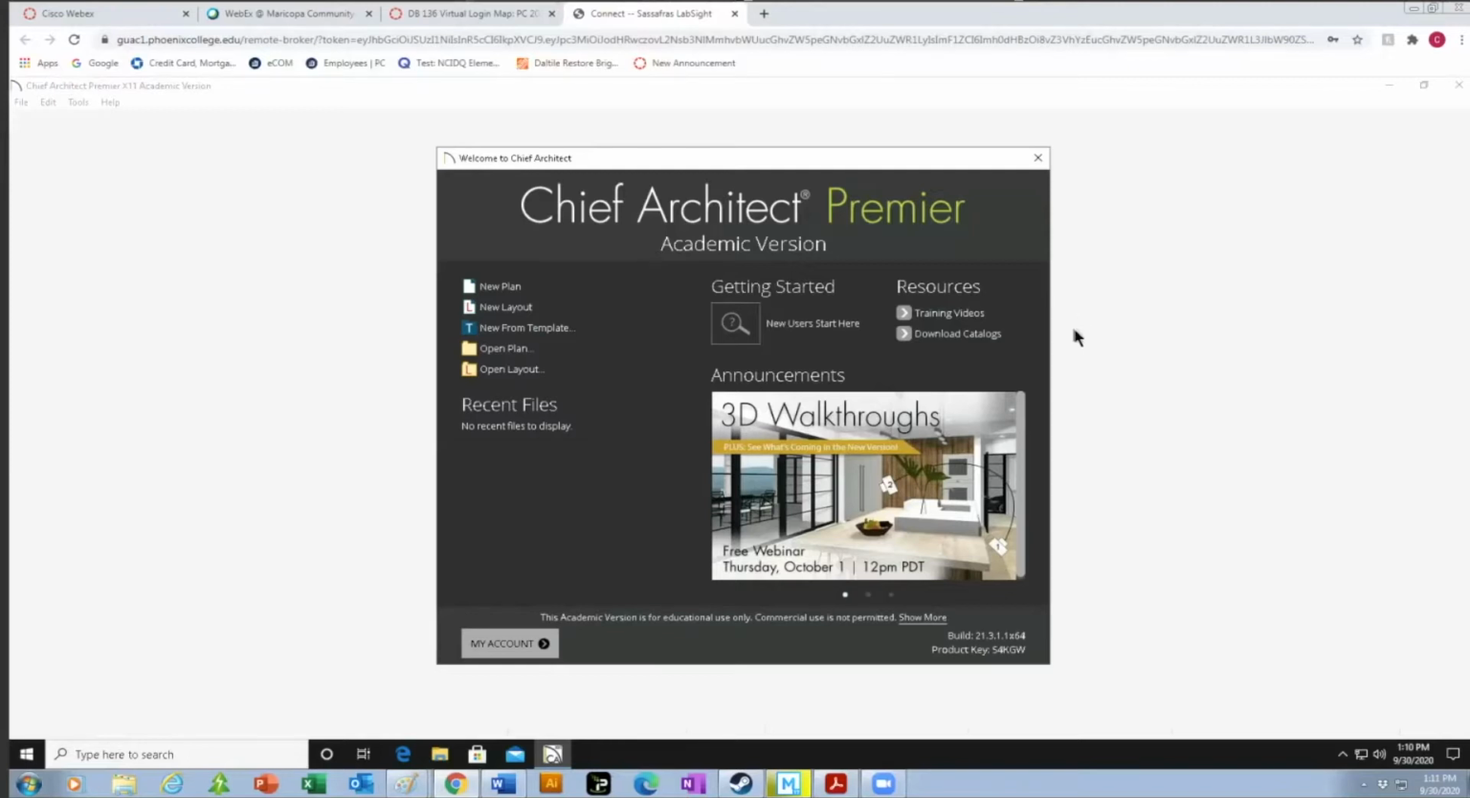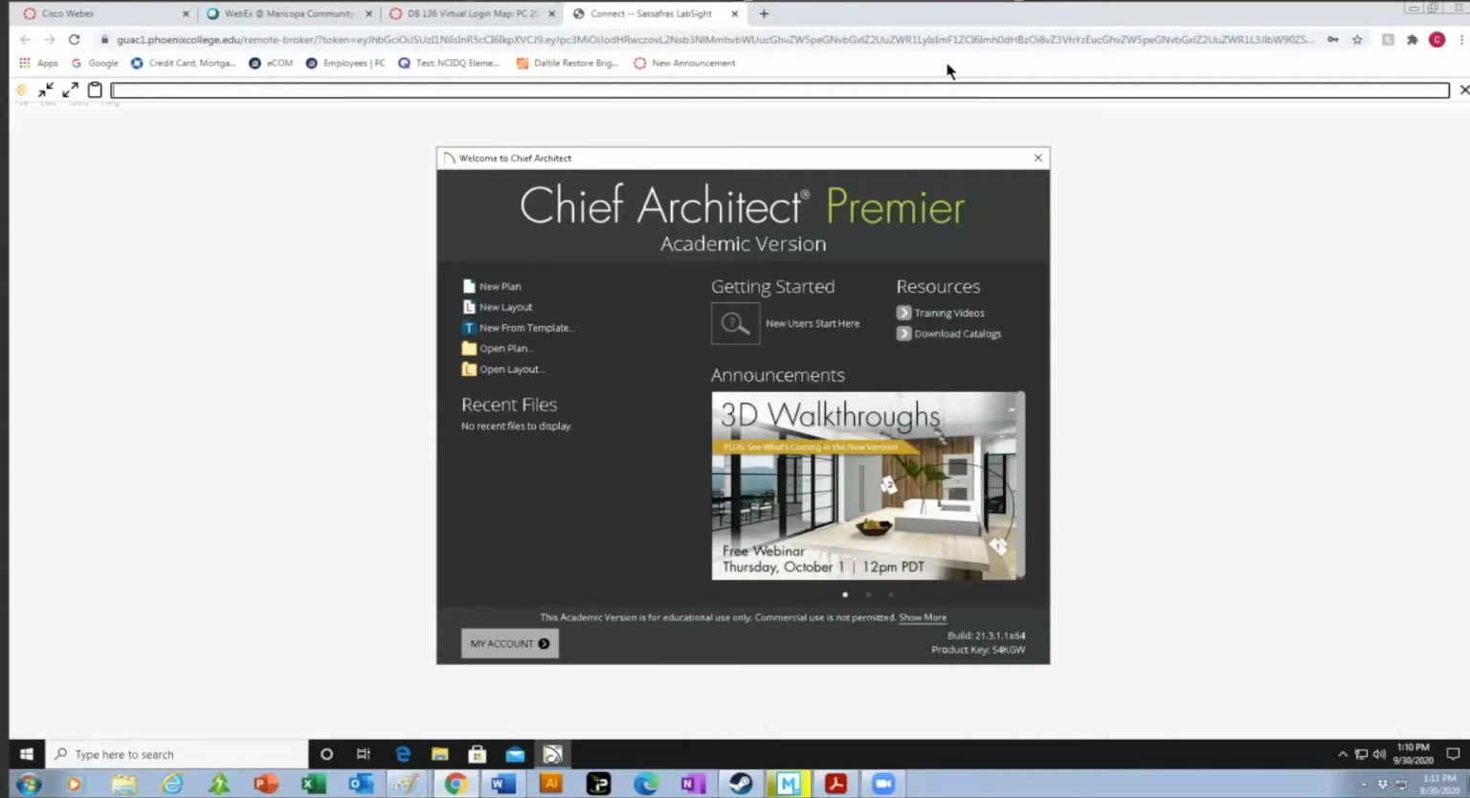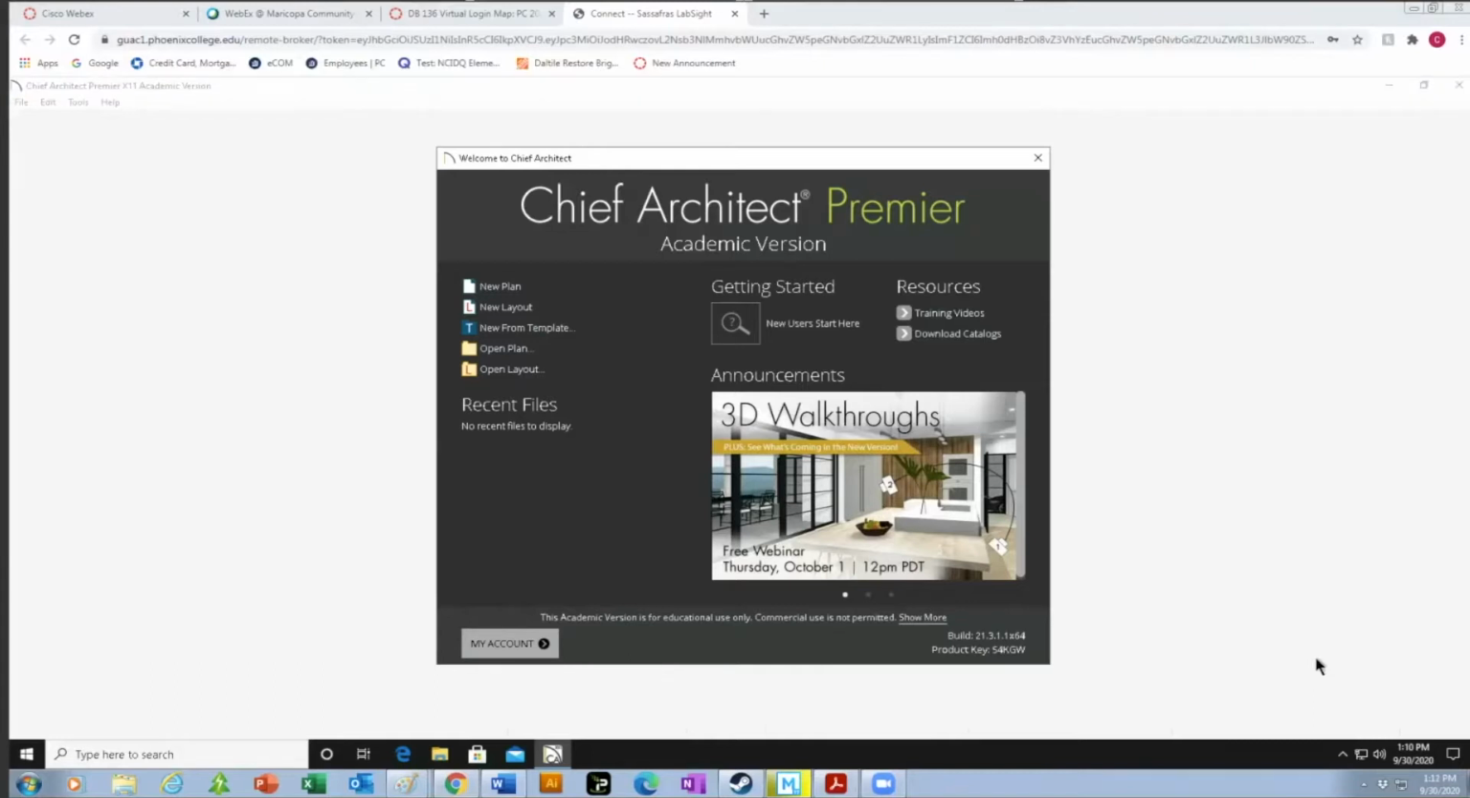Chief Architect also has a general catalog of blocks, but then you can also download other catalogs to your library. So you might want to do that. Just like in Photoshop, the more you work with these softwares, the more you will be building up your library. So it just gets faster and faster. So to begin, we're going to open up the new plan.